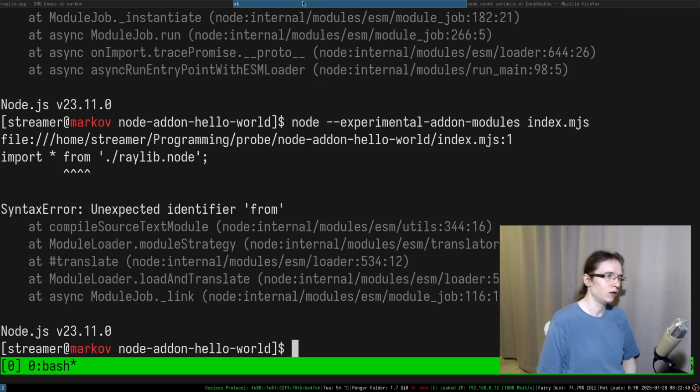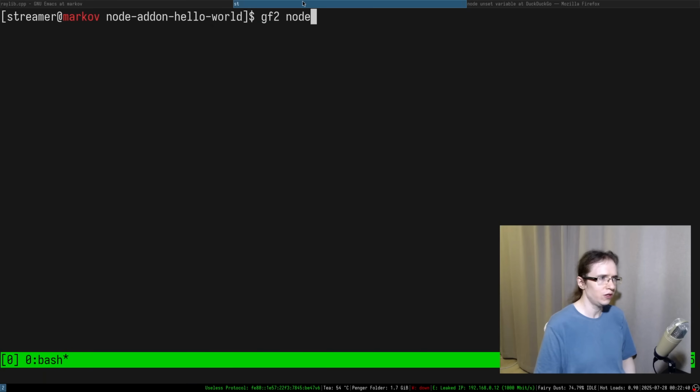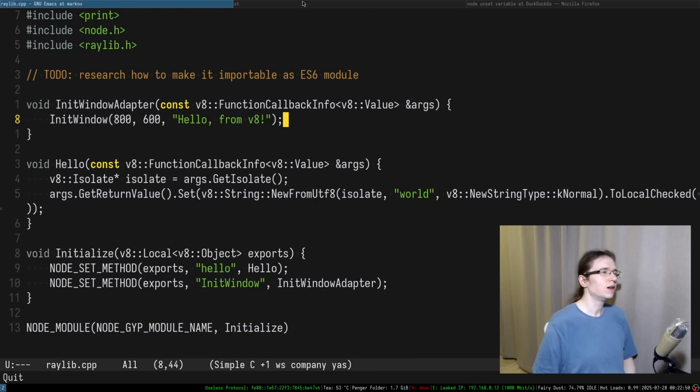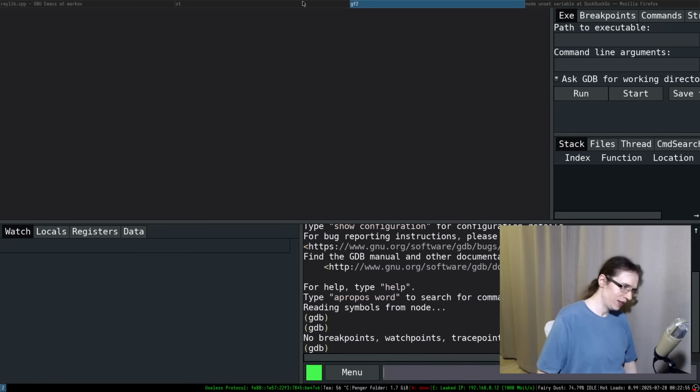So let's actually find out. I have GF2, which is just a front end for GDB, and I wonder if I can do something like that. Step debugger uvu. So GF2, will that do anything?